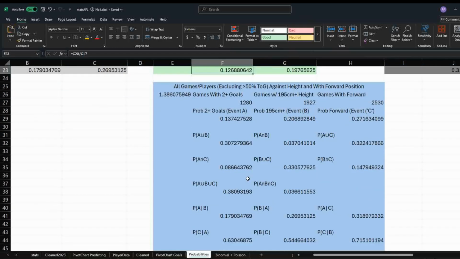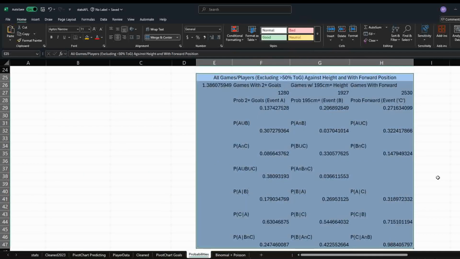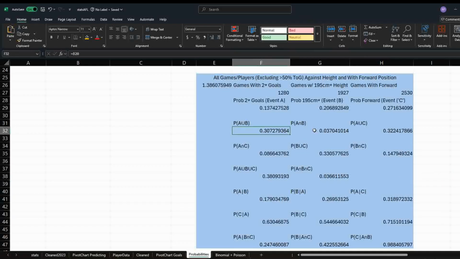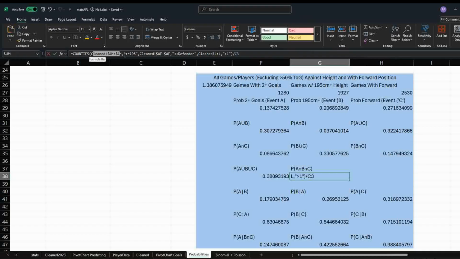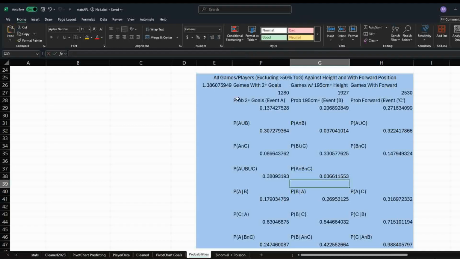Lastly, I tried combining traits, players who were both over 195 centimeters and forwards, with forwards becoming event C. A lot of these intersections and unions I just copied over from before, but the A intersection B intersection C is important, and is a COUNTIFS function with all 3 filters. Now, by finding the probability of A given B intersection C, I'm finding the probability of 2+ goals given a player is over 195 centimeters and a forward. You'd expect that to increase the probability even more, but it actually dropped to 24.7% compared to forwards alone at 31.9%.